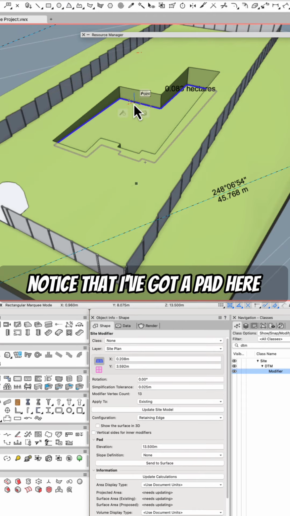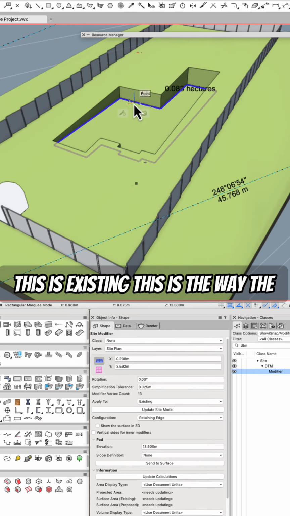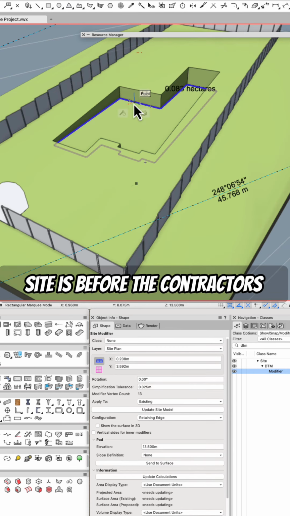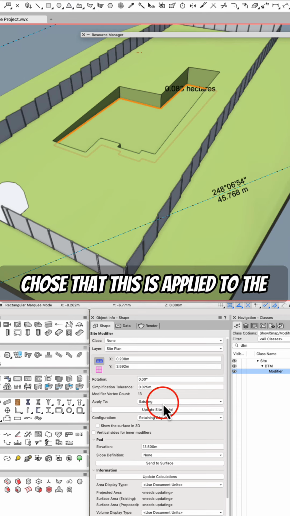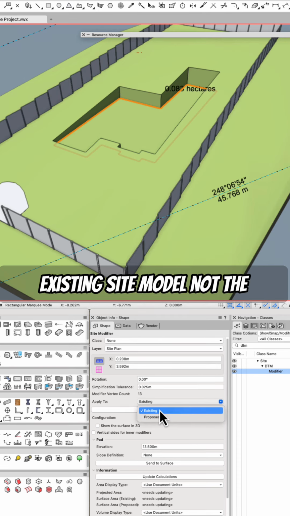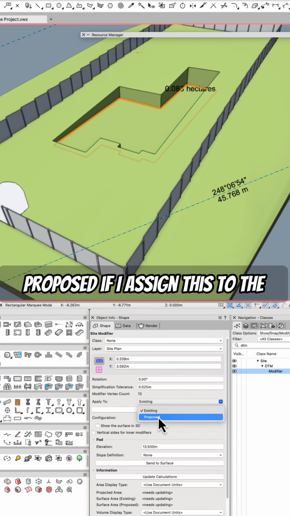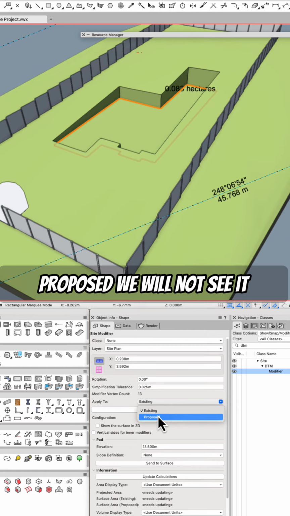You'll notice that I've got a pad here that sets down the site because this is existing. This is the way the site is before the contractors arrive. When I created that site modifier, I chose that this is applied to the existing site model, not the proposed. If I assign this to the proposed, we will not see it.